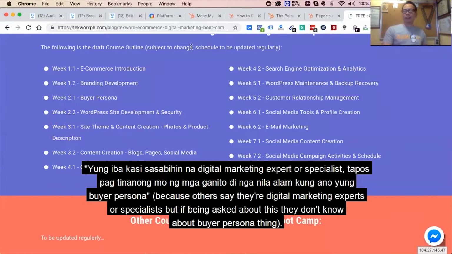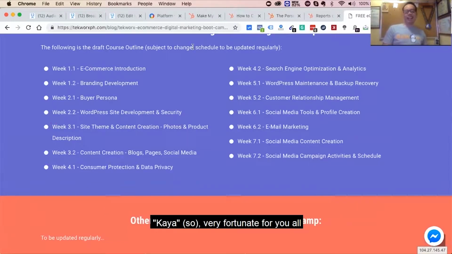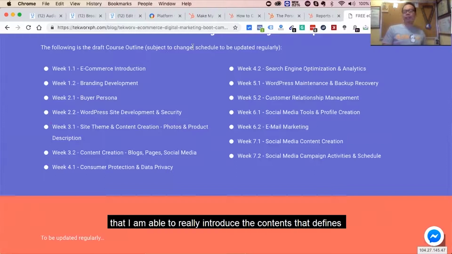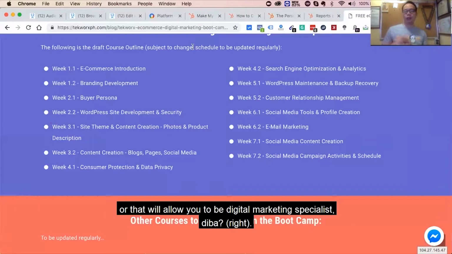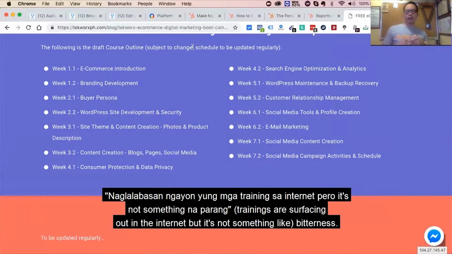Yung iba kasi sasabihin na digital marketing is expert, no? Or specialist. Tapos, pag tinanong mo ng mga ganito, hindi nga nila alam kung ano yung buyer persona. Di ba? Kaya, very fortunate for you all that I'm able to really introduce the contents that defines or that will allow you to be digital marketing specialist. Di ba? Naglalabasan ngayon yung mga training sa internet, pero it's not something na parang bitterness.